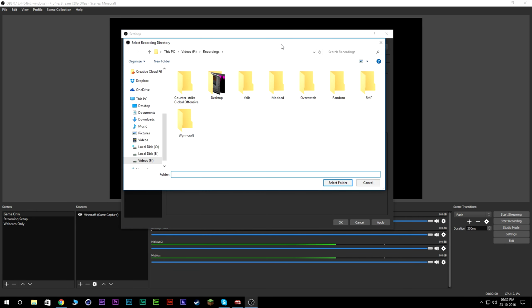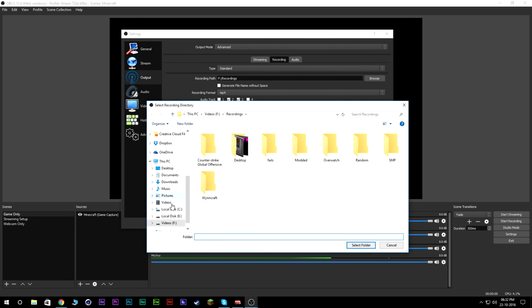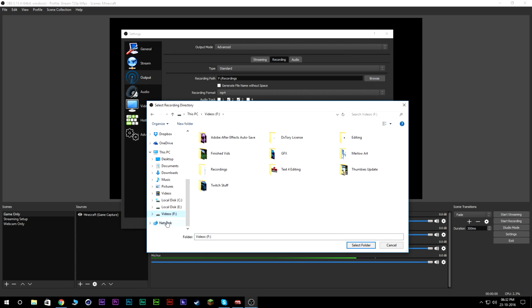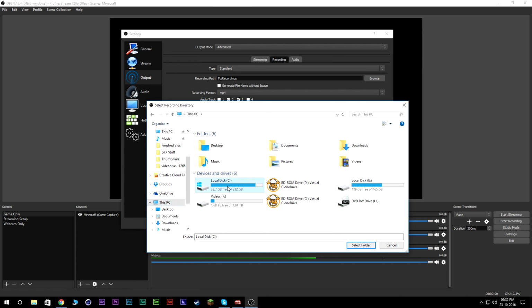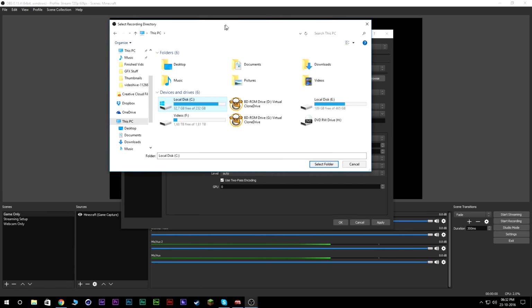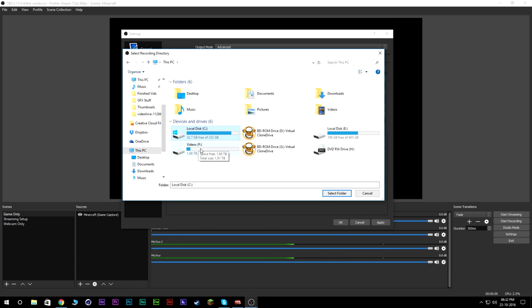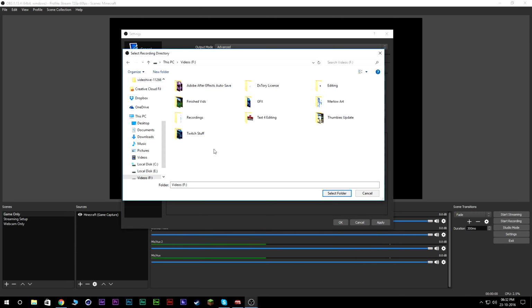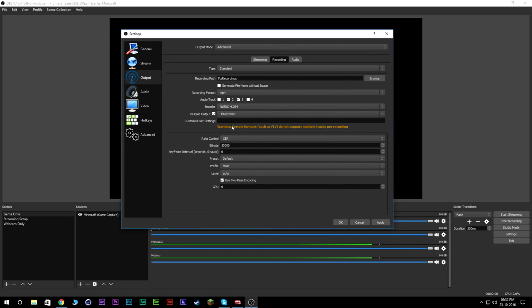Now, you want to record to something that isn't your main drive, and the way you find out is you can go to This PC, and this is the C drive, the local disk. It's normally your standard drive. Now, I have bought a Western Digital Black, which is an extremely fast drive, and I just record to my recordings folder in here. So if you ever experience stuff like your videos out of sync with the audio, then it's because your drive isn't quick enough, and you might consider getting a new one.